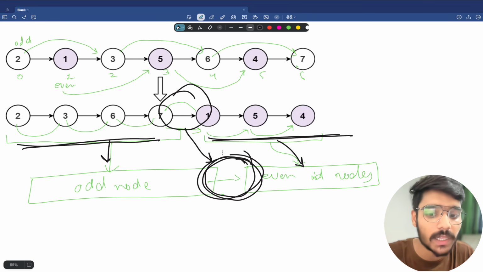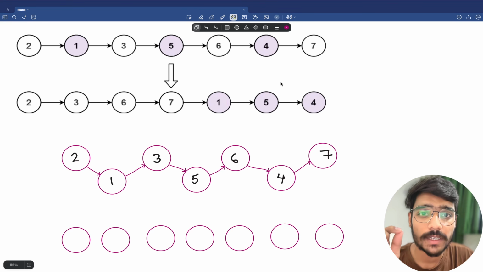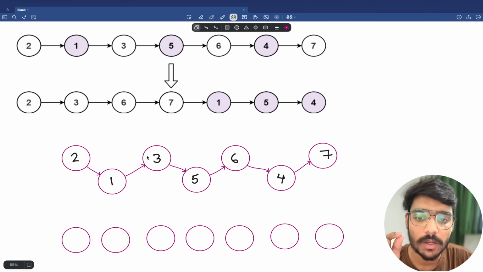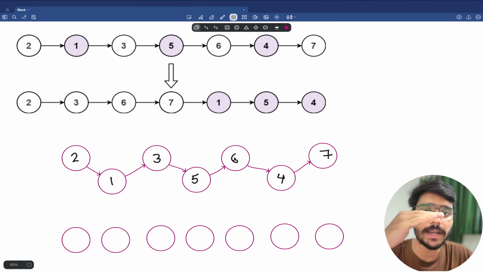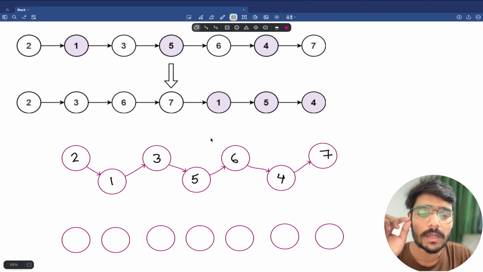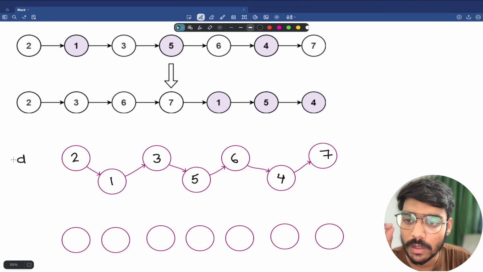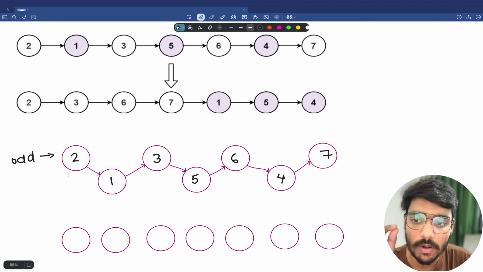Let me make that very clear. For your visualization, I just made a zigzag linked list here. The odd indices are on the upper side and the even indices are on the lower side. Now we have two things: this is all the odd part, and the even part is at the bottom.